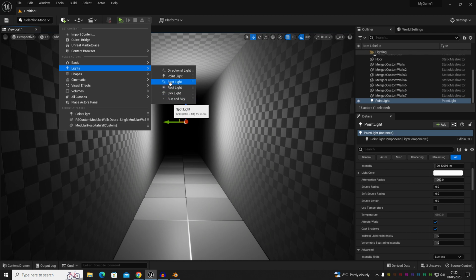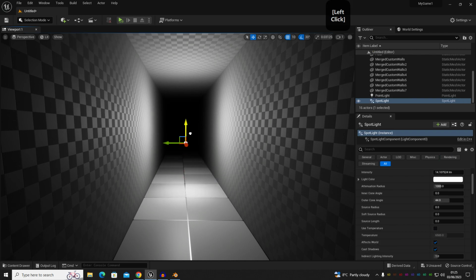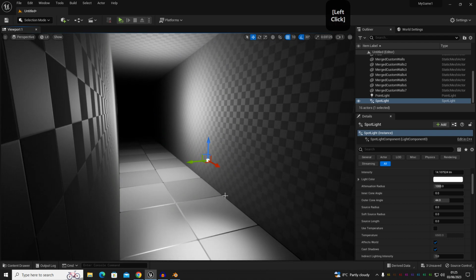So this is your spotlight. A spotlight is basically like a searchlight on the bottom of a helicopter, or in your old stealth games, you want to avoid the searchlight because if it catches you, the alarm goes off. So that's the spotlight in a sense.